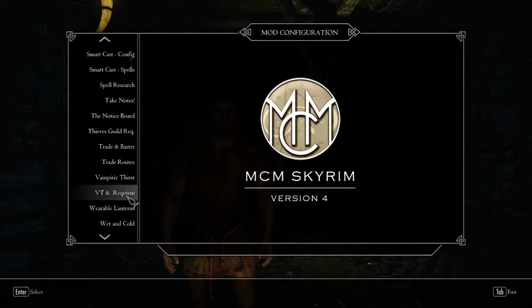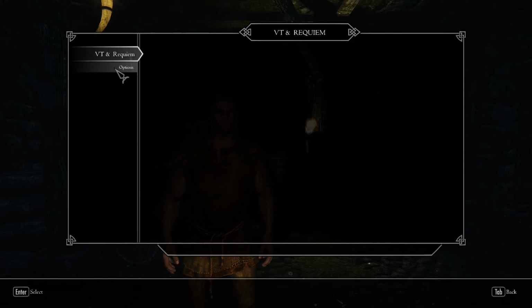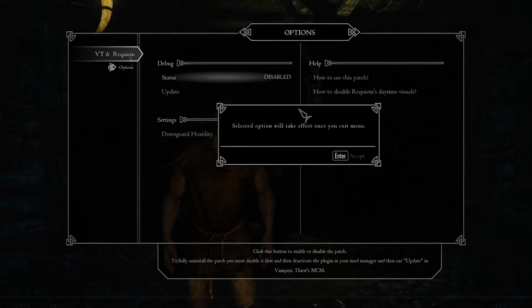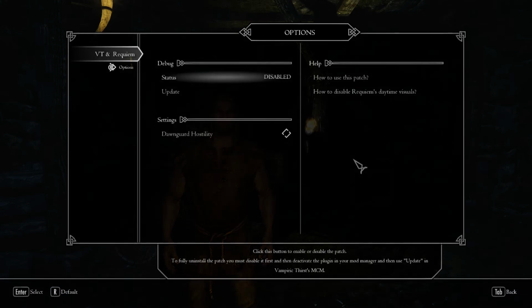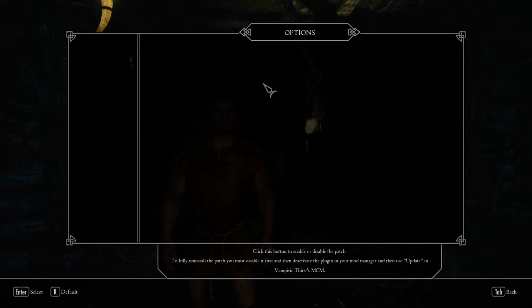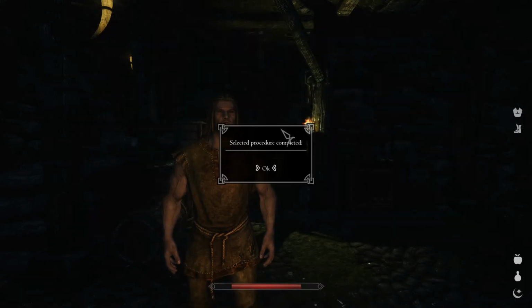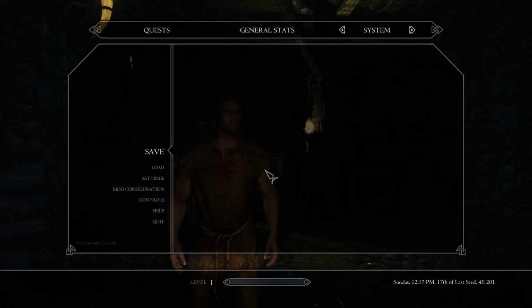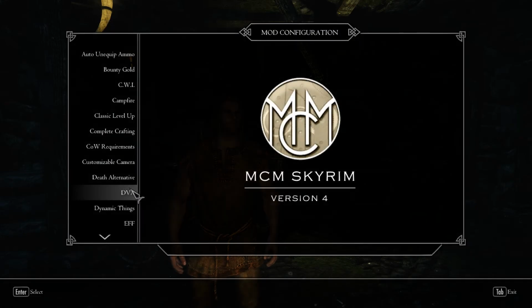We do have to go back out, though, to the VT and Requiem patch. We select this and we go to Options. You're going to want to hit Status Enabled. It says selected option will take effect once you exit the menu. There you go. Let's see. Oh, so I guess that counts as us enabling it, right? So we're going to exit out. And selected procedure completed. So now that patch has successfully patched Vampiric Thirst for Requiem.